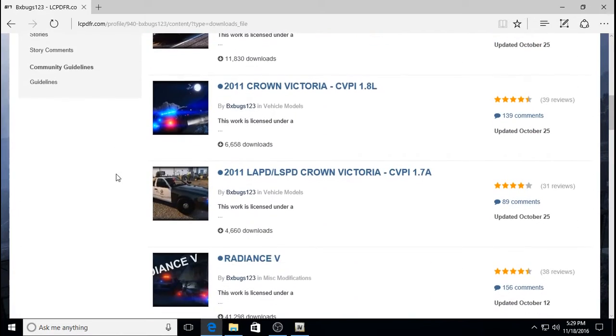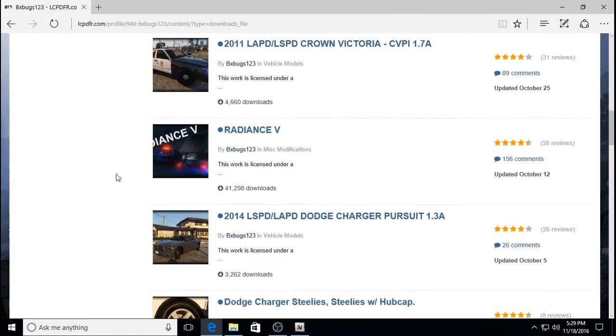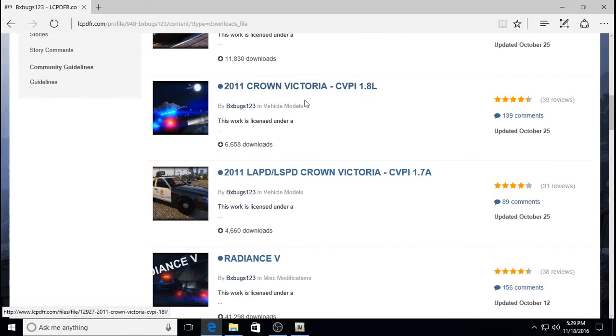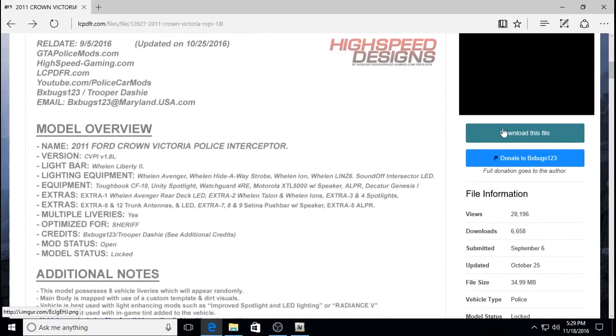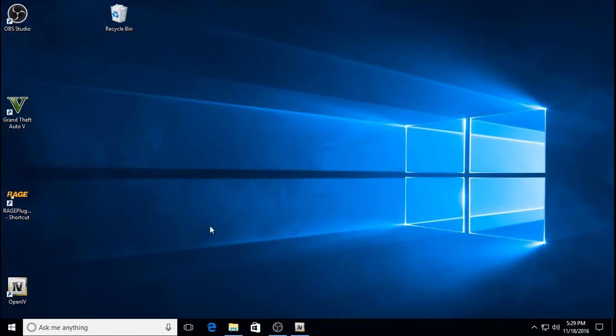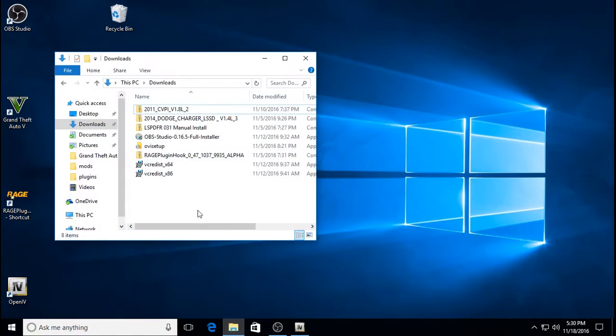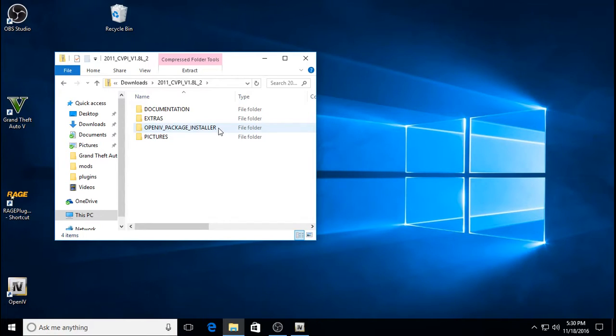Come down and... oh, it's this one. The Crown Vic, it's the 1.8, and it looks dark out. That's the one you want. You click on it. Same thing that we just discussed. Download it. Unblock any properties. And this is what it's going to look like when you download it. It's going to say 2011 CVPI. You open it up. This is the way BxBugs123 made it. He did a really good job.